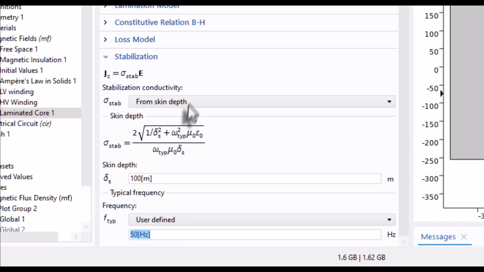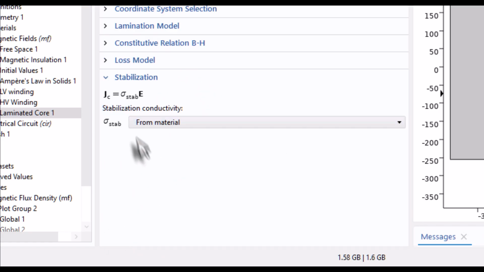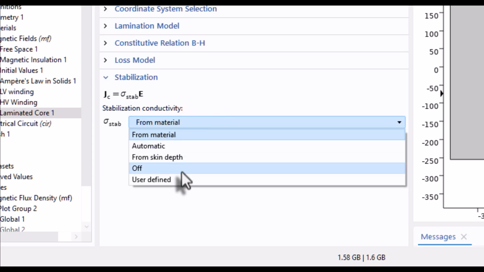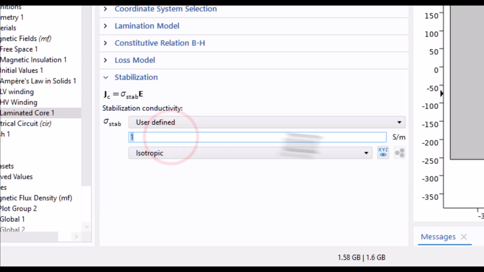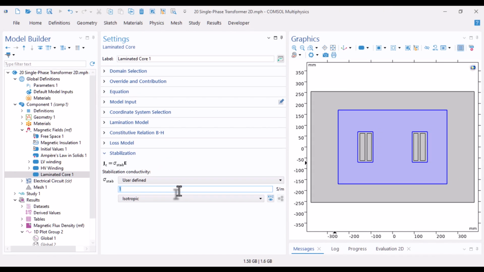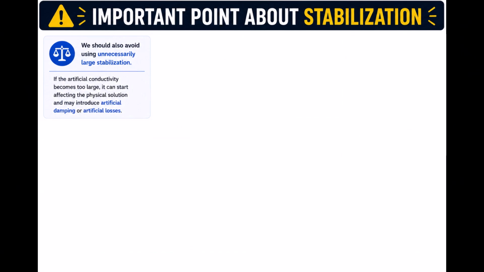With "from material," COMSOL uses the electrical conductivity already defined in the material properties. And finally, with "user defined," you can directly specify the stabilization value yourself. For now, I normally prefer the automatic option unless there is a specific reason to use something else. We should also avoid using unnecessarily large stabilization.